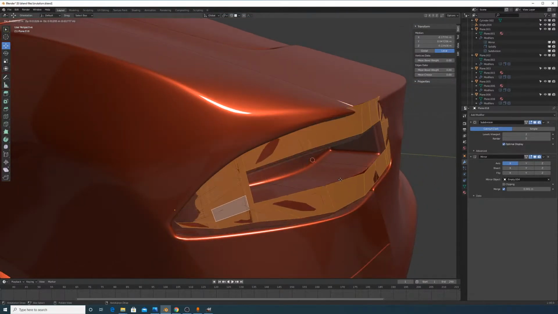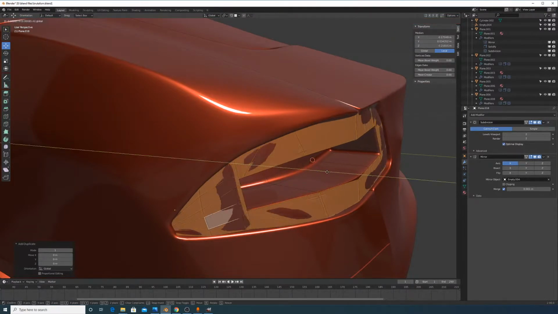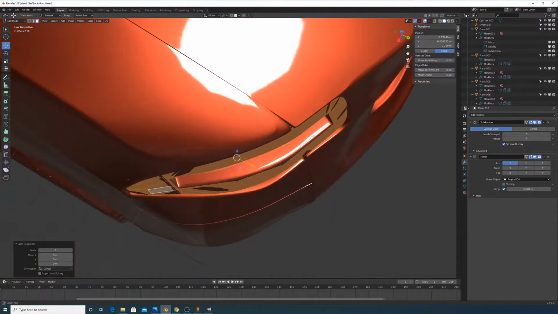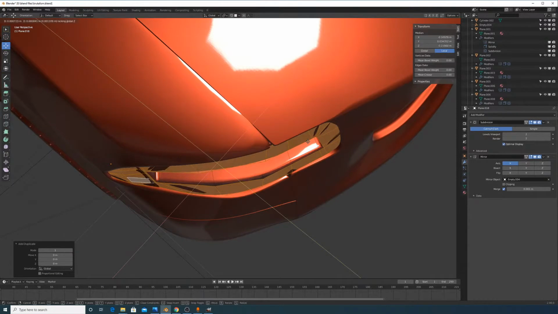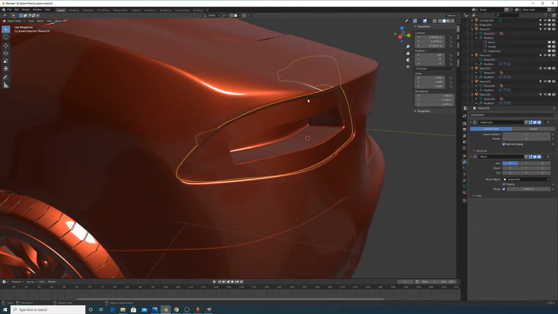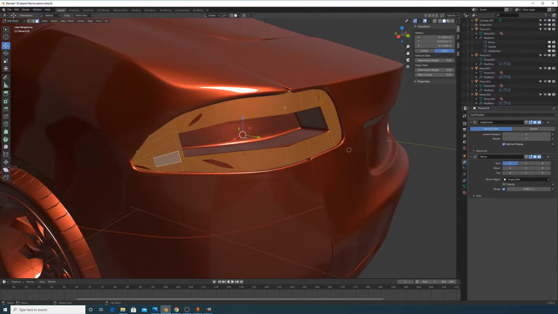And then I'm going to Shift D to duplicate, and then just move it, I believe, out. Just this tiniest amount. And if I could go into, yeah, I'll go into global and just kind of move it out just a little bit like that. And yeah, that actually doesn't look bad.